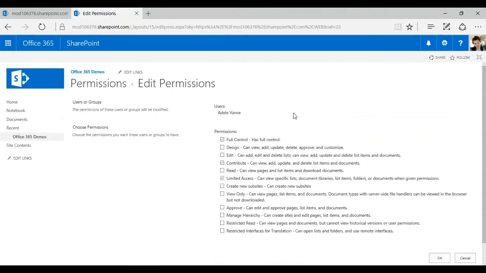Now there are different types of permissions that I can set. One is full control, and then I have design, where I can view, add, update, delete, approve, and customize. So I have close to more than 10 types of permissions that I can set for this particular user. So you see, he has full control, he has an edit privilege, he has a contributor privilege, read, limited access, also has a permission to create new subsites.